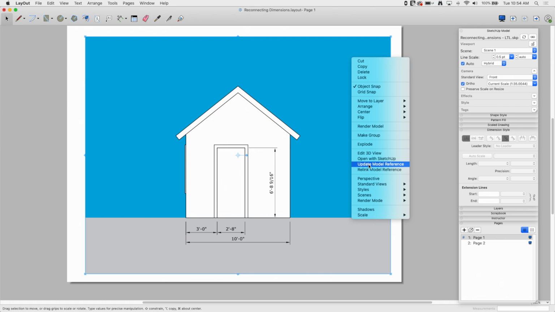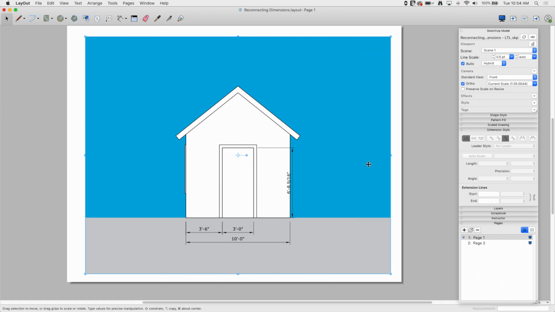So if I hit Update Model Reference, there we go. Look at that. Everything worked perfectly. See, this is why we call this the happy path, because right now I'm happy. So it moved our 6 inches. The doorway is 3 feet rather than 2 foot 8. That works perfectly.